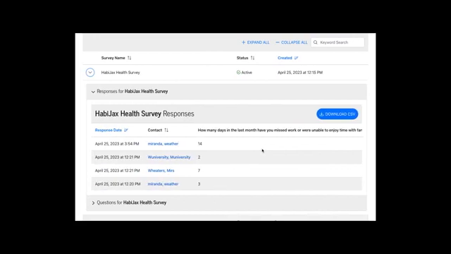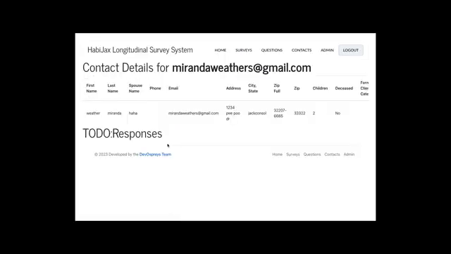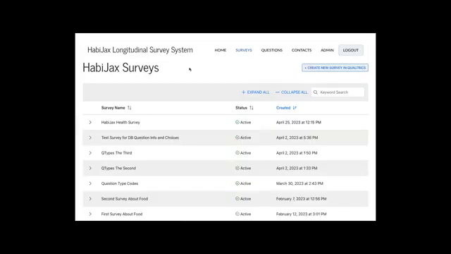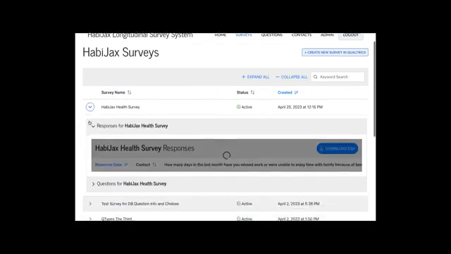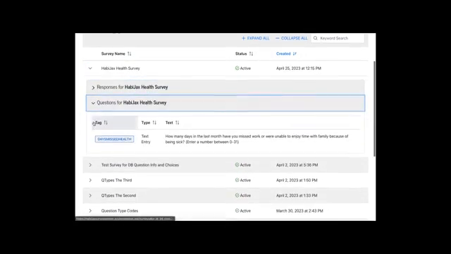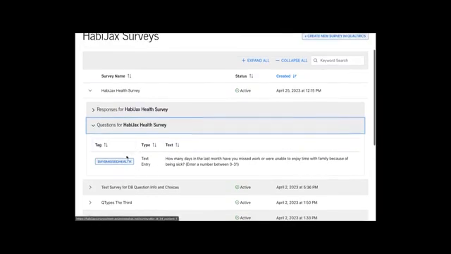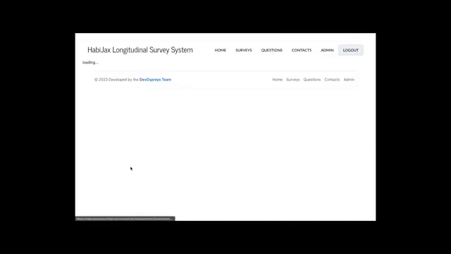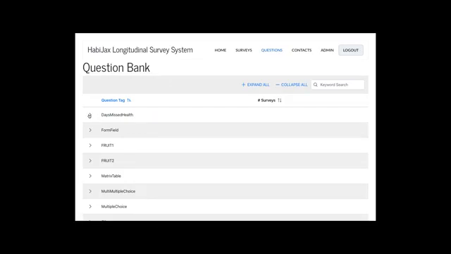You can download the responses, but that's not happening right now. But you can look at the contact details, and then you can also see the questions on the survey. So here, if you go to the question tag page, you can see any other surveys that it's listed on. This is also where the responses to each question tag will be. We just have to make a few changes so I can show you what that looks like.